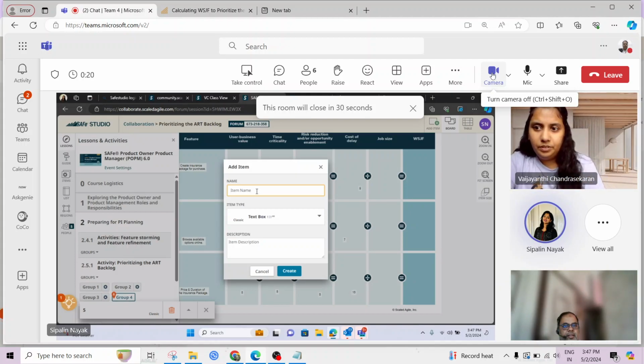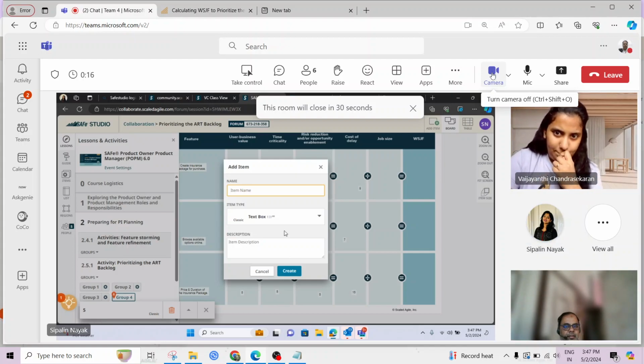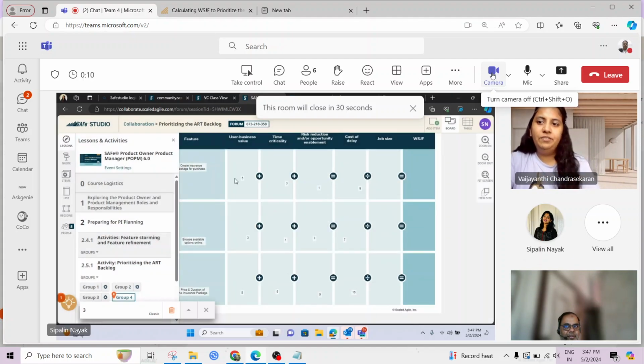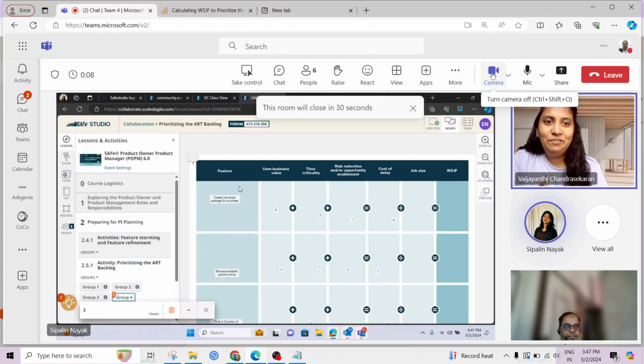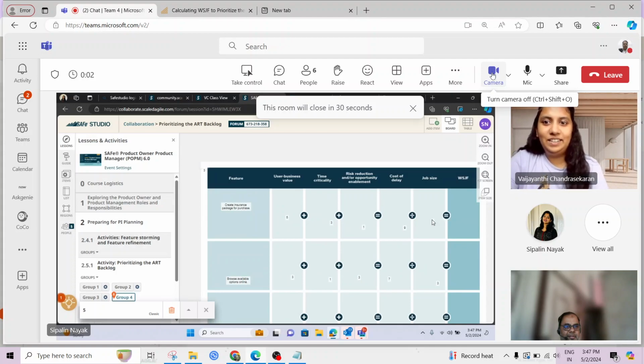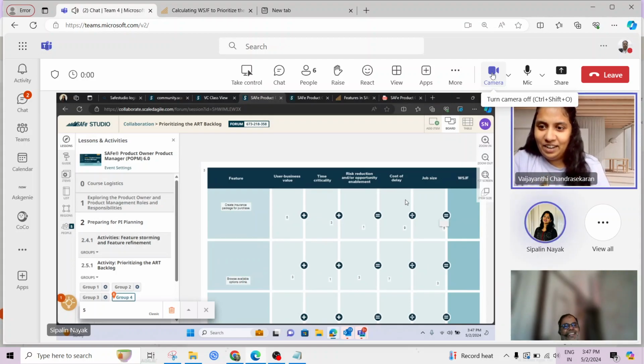Browse available option. Give it 3. Last 5, one 3, 5. Next one 5. No, it is 5, 3, 5. That is what we said. 5, 3, and 5. Okay, so you can add it.